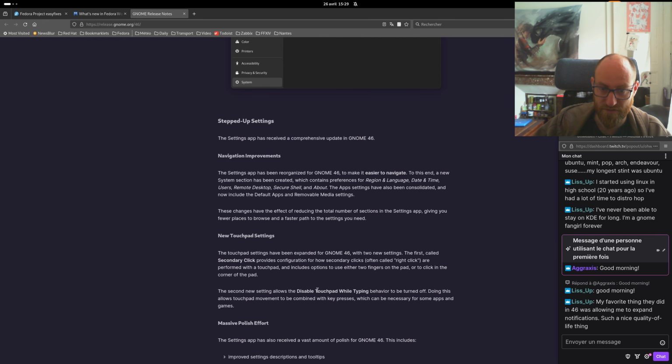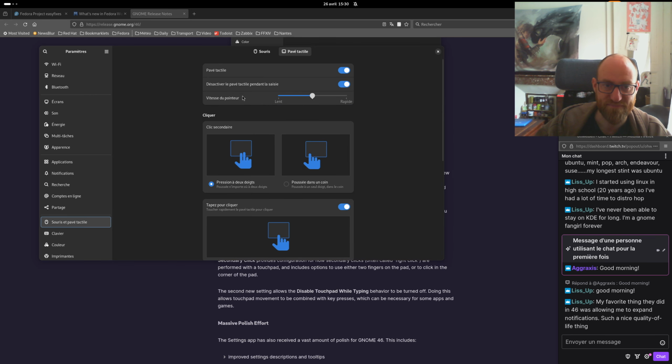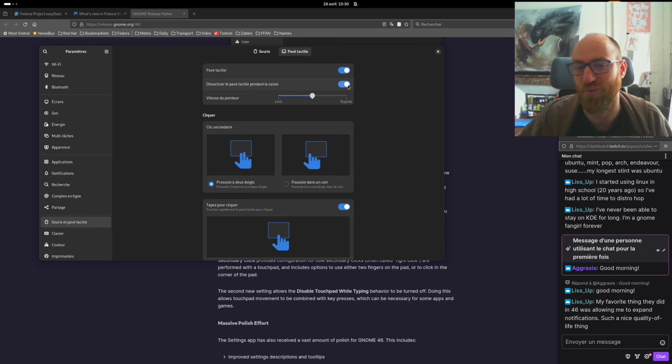The second new setting was disable touchpad while typing. Okay. Oh yes. This thing was a pain when I was trying to play Final Fantasy on this laptop, because I managed to find a way to run it. And of course you have to move the mouse and type on the keyboard at the same time, and it was not practical to have this on.